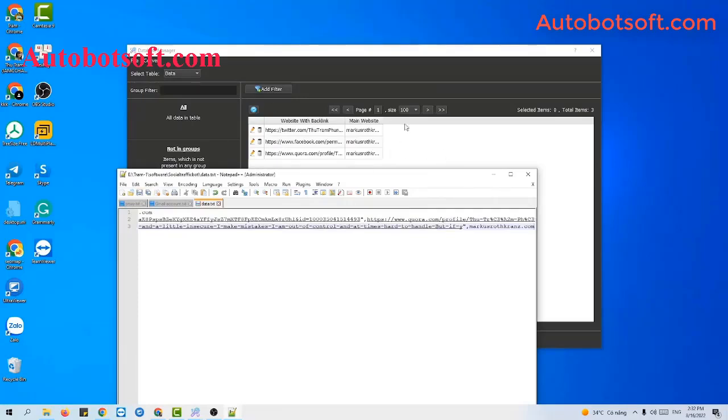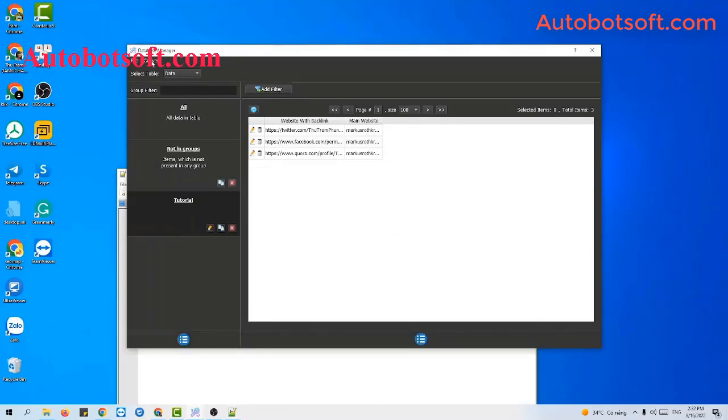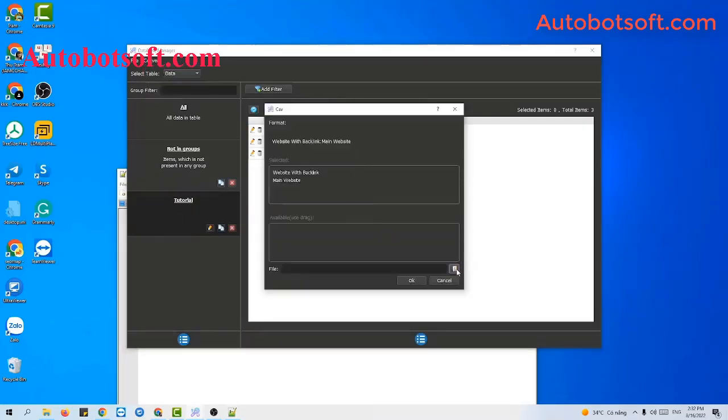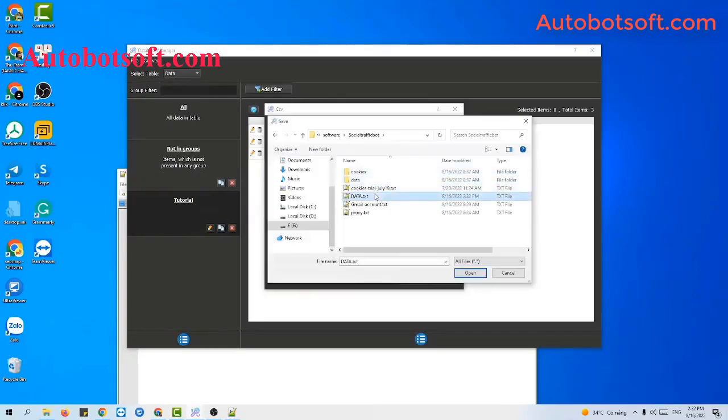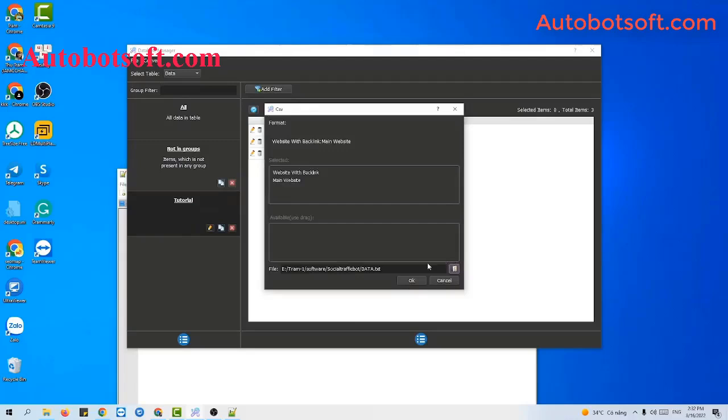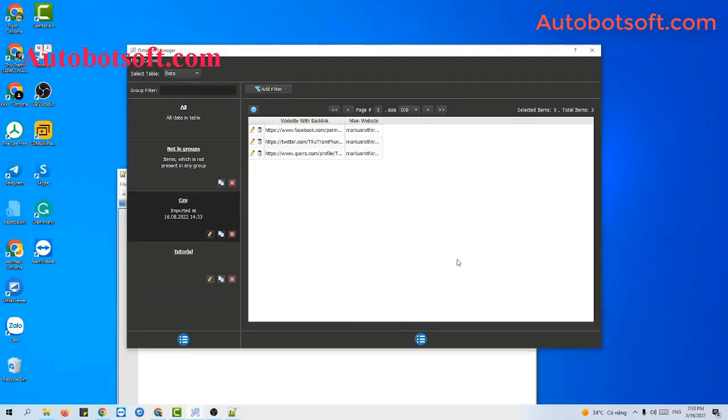Then click to save. At the Database Manager dialog box, click on Convert, import CSV, and then click on this icon. You select the created data text file, click OK, and then you can see the data have been imported here.